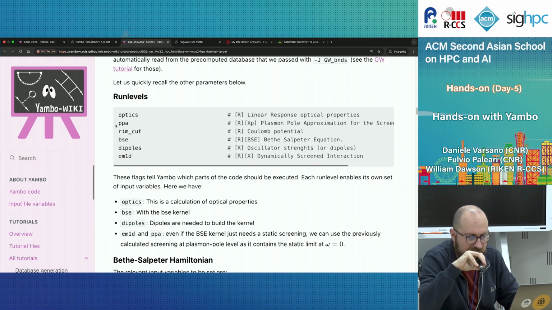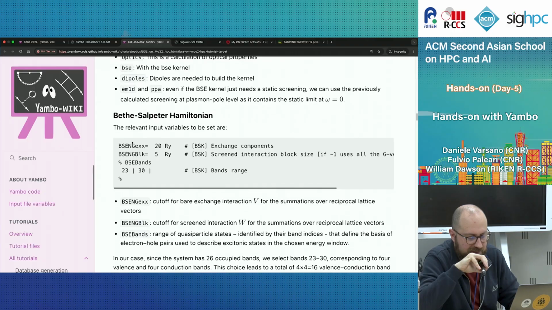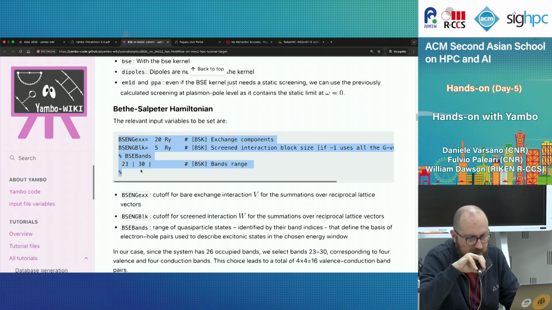Again, as we have seen yesterday, you have the run levels, and this time there will be different types of run levels. The most important one, as you can see, is optics, and then BSE for the Bethe-Salpeter equation. Then we have the new variables for the Bethe-Salpeter equation, and the most important ones, which we need to modify, are basically three.